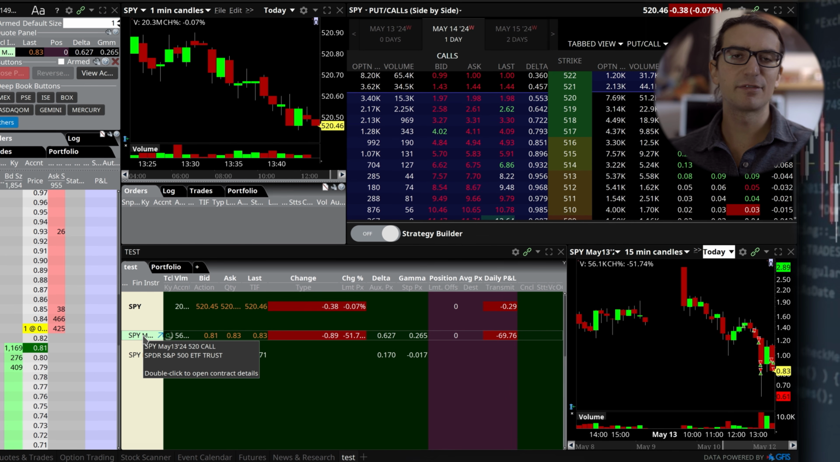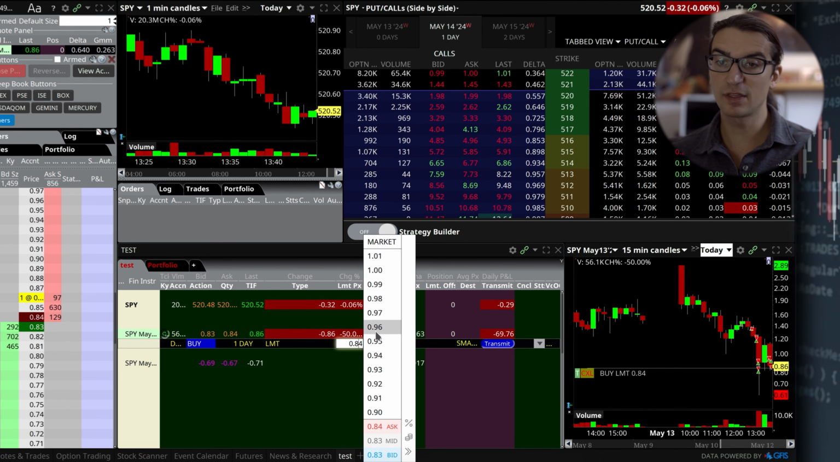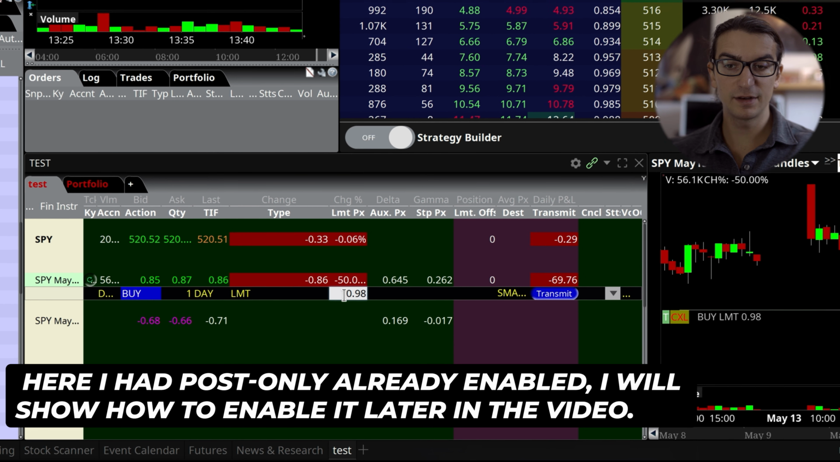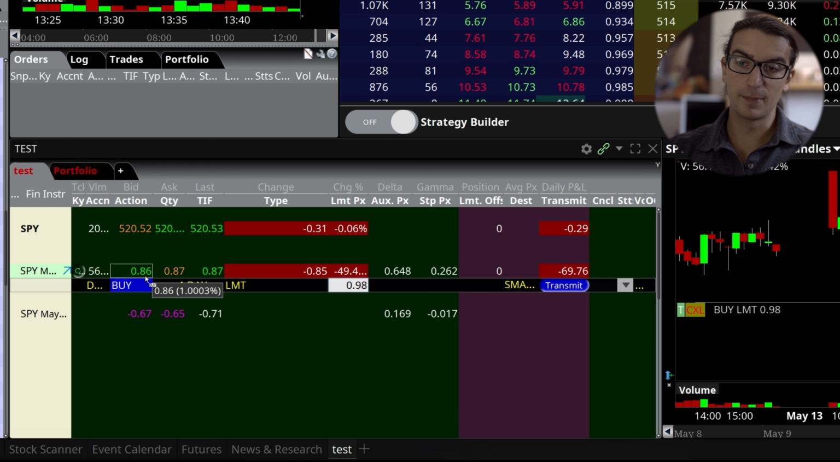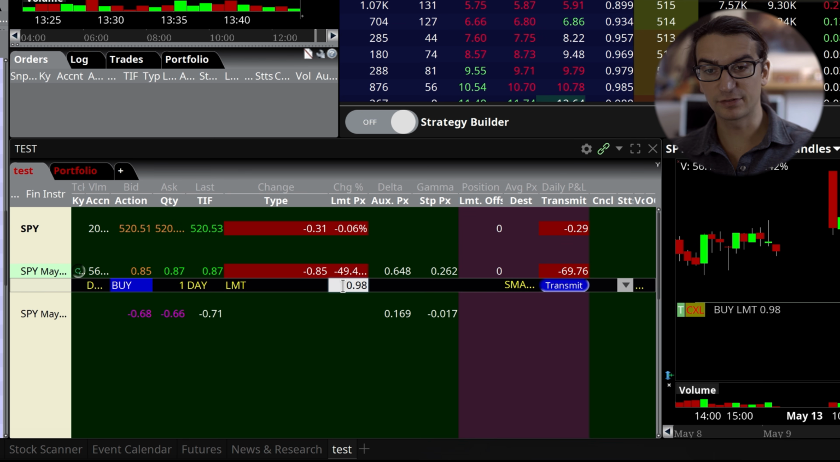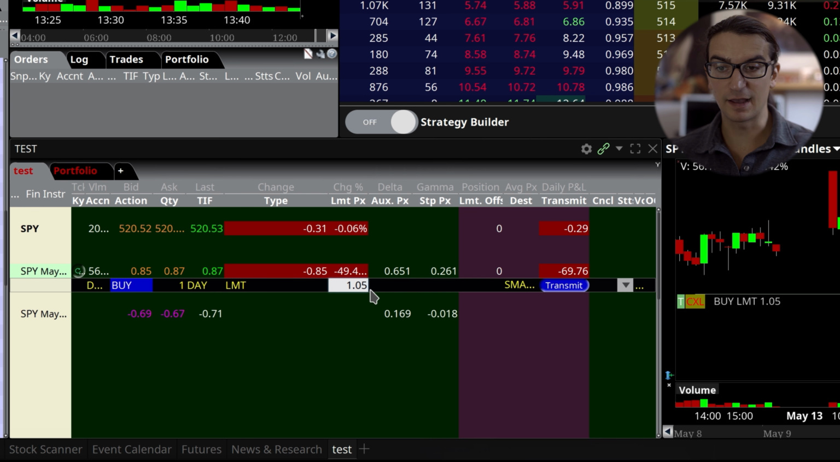Now, what's interesting about this post only feature is that it makes it so your orders never take liquidity. Let's say I submit a limit buy order at a price much higher than the ask. Because I have post only enabled by default, it will never take the liquidity off the order book. It's always going to be on the bid or one tick above the bid or whatever their algorithm decides it should do. And it basically makes it so even if I set my limit order price way far away from the spread like that, so it would essentially buy the ask, it's still a passive order. And I'll show how that's done now.